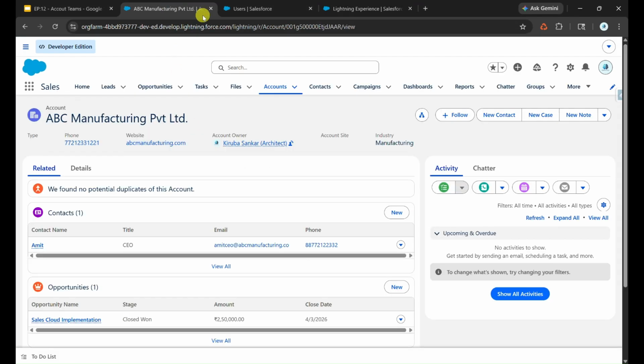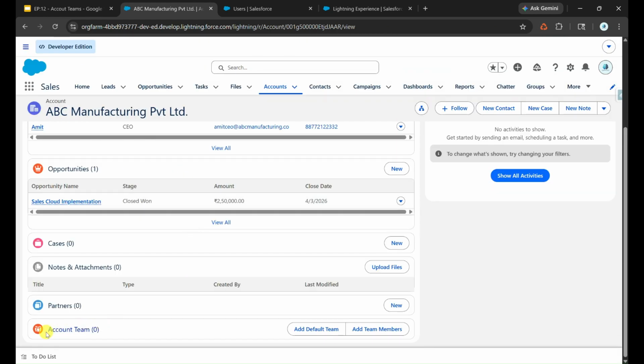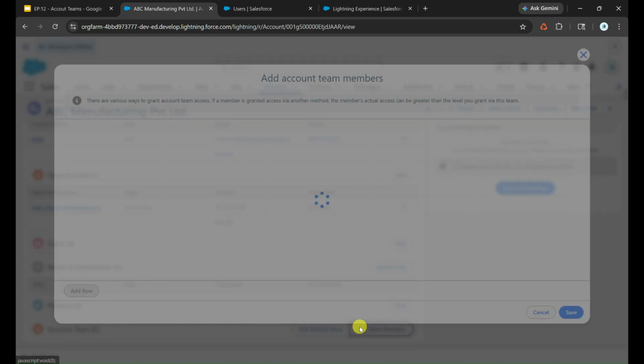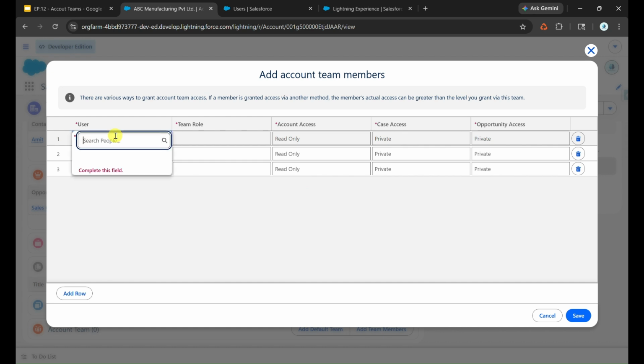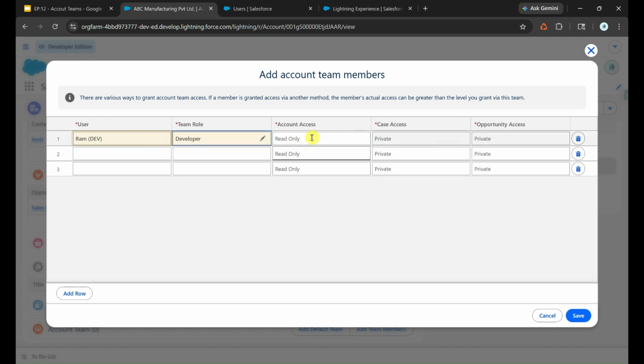And now let me go back to the account and let me hard refresh it once. And if I scroll down, and yes, here you can see the account team option, right? Now let me add one team member. Let's say I'm adding Ram and the role which we just defined, which is developer. And here you can choose the level of access for the account, case, and opportunity. So just for demonstration purposes, let me keep it as is.